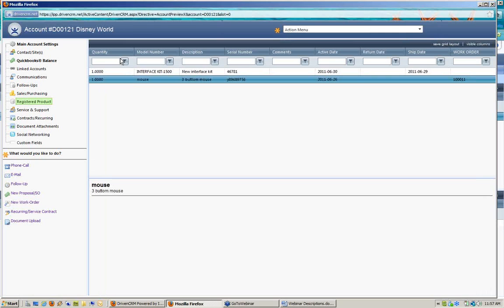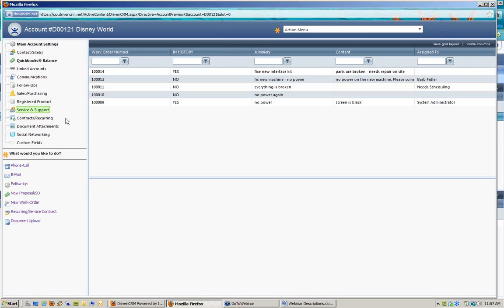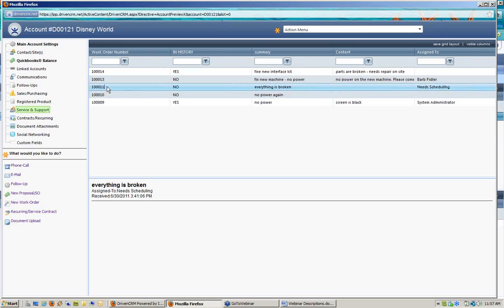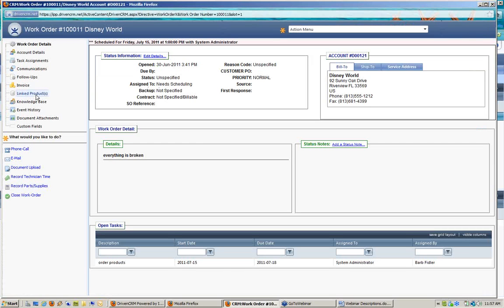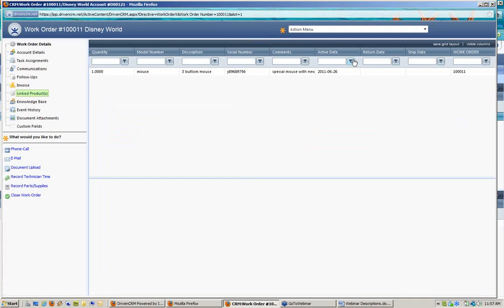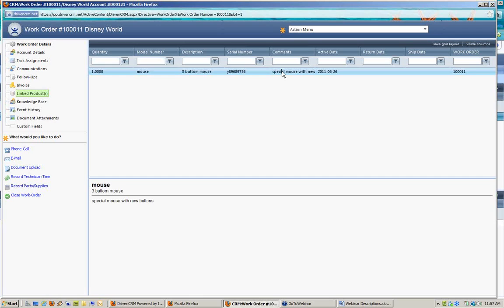Okay, when I save that change, I would now be able to go see the details of that work order and see what's going on with that. So that means that is an open, unresolved issue that is still linked to that particular piece of equipment right now. So I'd go under their service and support screen now and go look at that particular ticket. It's not in history. It has not been resolved yet. It says everything is broken. And when I go in and look at the linked products here, I'm going to be able to see that. Okay. And I also see that new special comment that I had put in there.